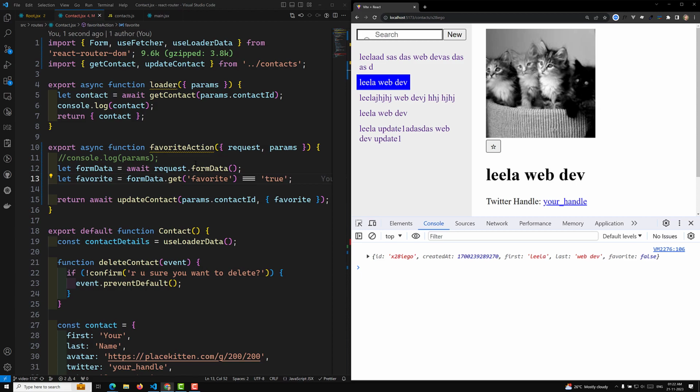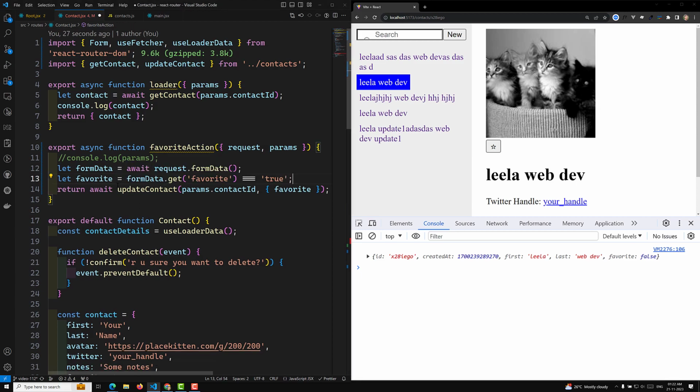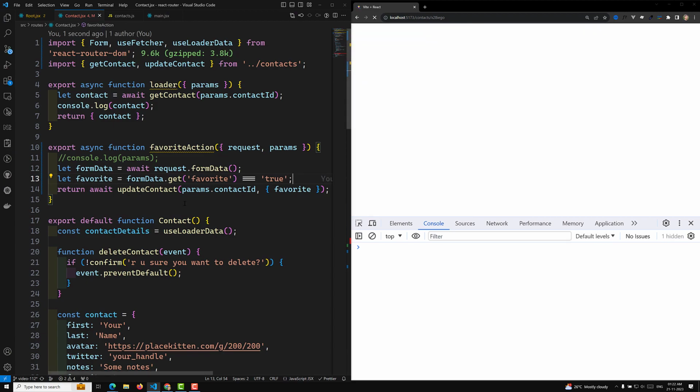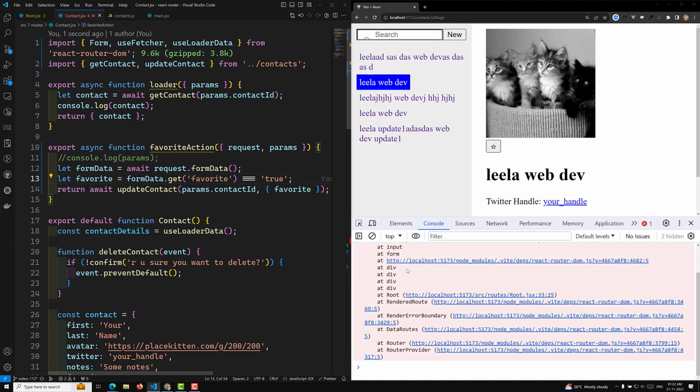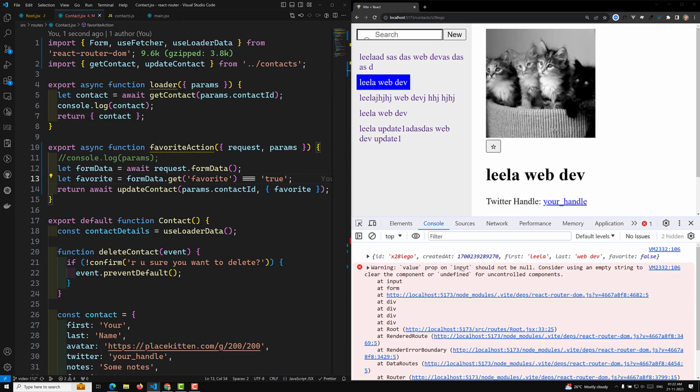Now it has been removed. So this is how we will be updating the contact details. Now if you try to see here, update contact, everything is working fine. And now this is the problem which we are able to see, right?